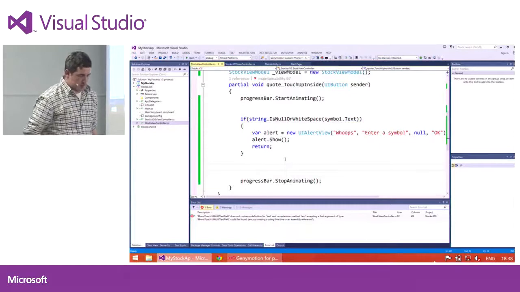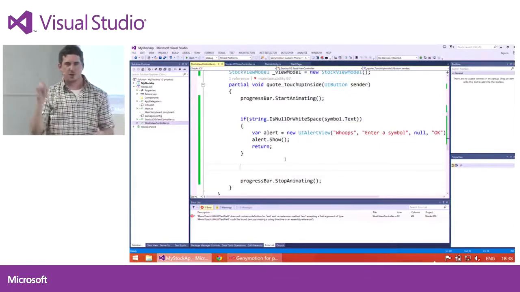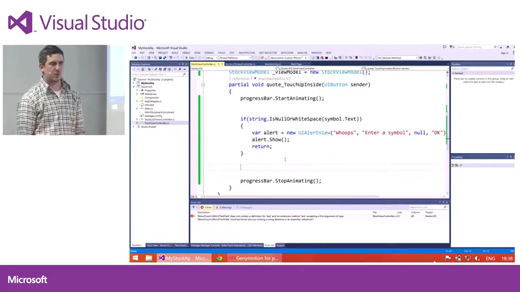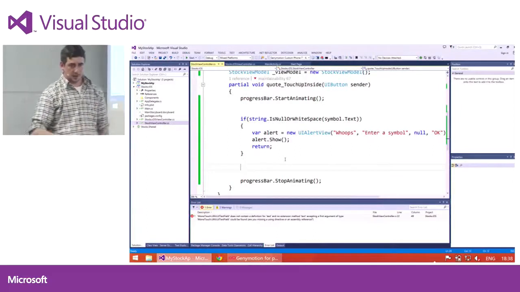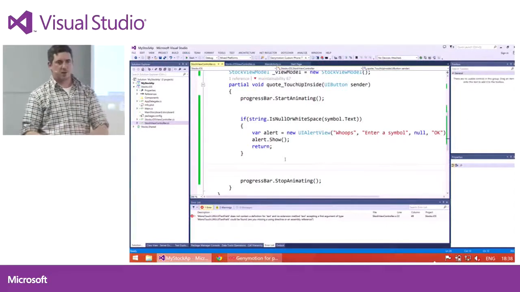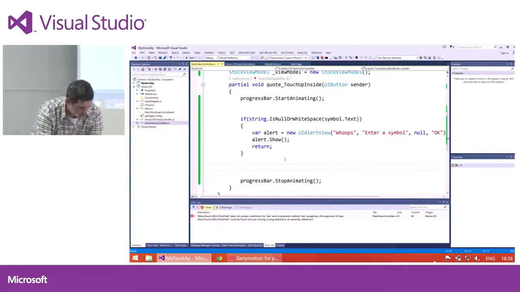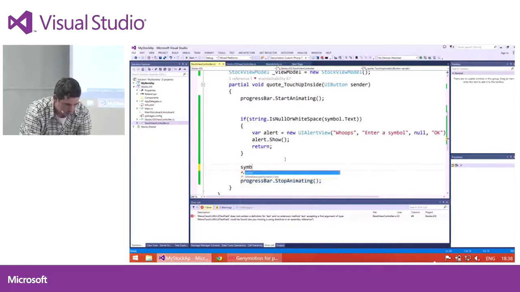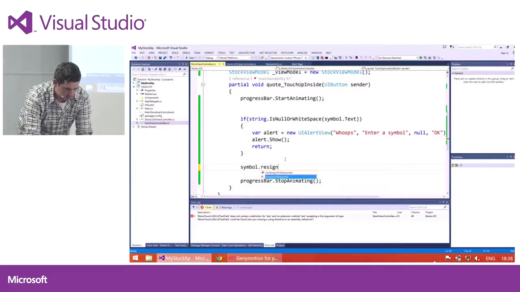Good. So with iOS, when you hit go on the button, it's not going to hide the keyboard for you. So we're going to have to explicitly tell the view, when we press that, we want to resign the first responder, so we want that keyboard to hide. So let's go ahead and do that. So we're going to do symbol, resign first responder.